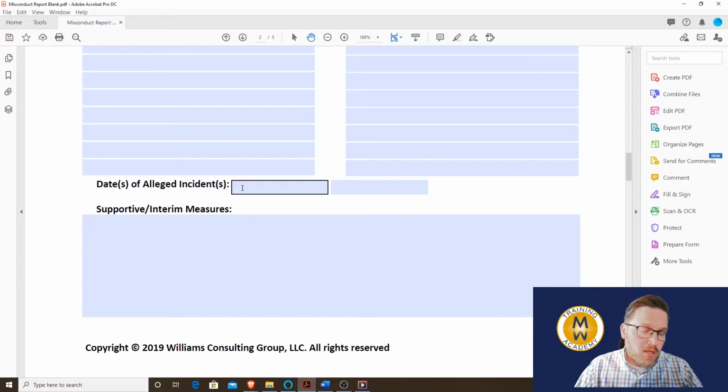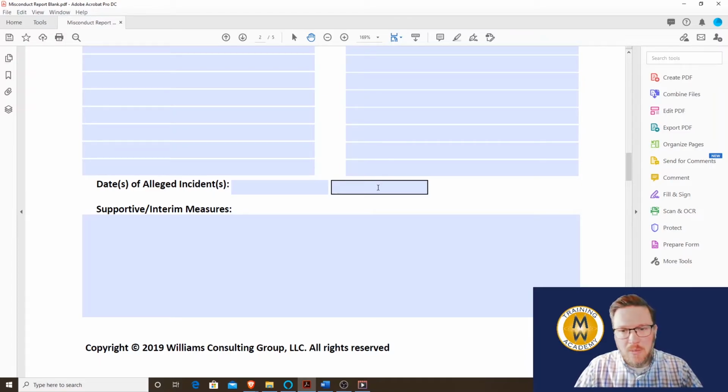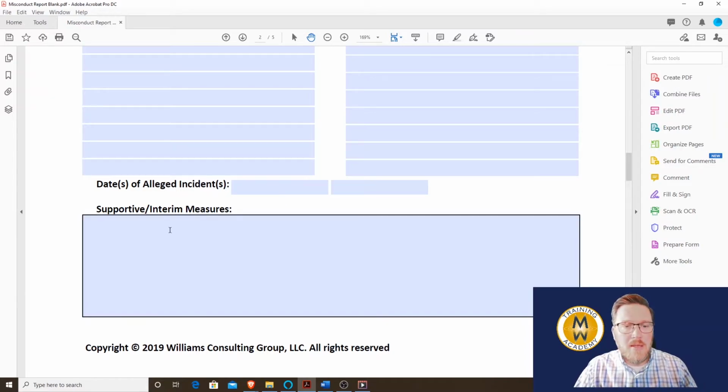So the stalking occurred over the course of a month. So you'd put the beginning date about when it started and then when it ended. Or if it was just one incident, like one sexual assault, you would put that date.